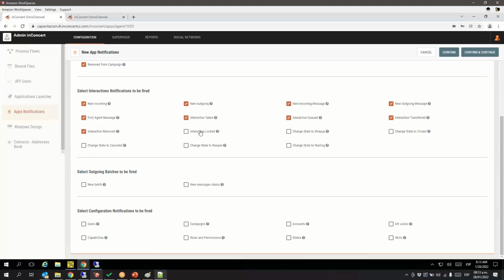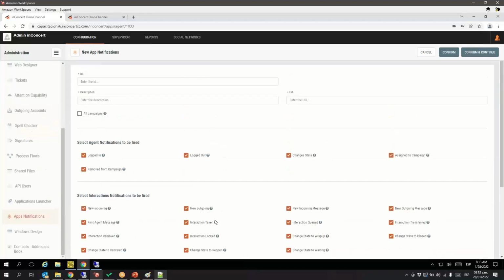And what this does, we are only sending information to another system. What that system does is up to you. We are notifying when an agent logs in, when an agent is logging out, when he's changing states.